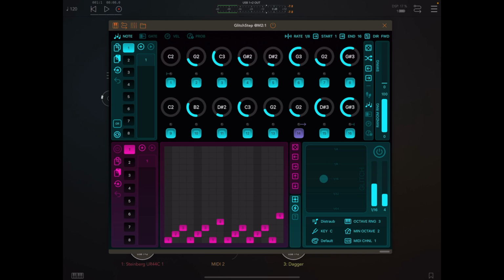Let's break it down. Pattern randomization is a feature that randomizes the values of your steps to create unique and unexpected sequences. It's perfect for generating new ideas or adding variations to your patterns without starting from scratch. The randomization range controls the extent of the random changes applied to the gates, velocities, and probabilities. You can adjust the range to keep the variations subtle or make them more extreme. This gives you control over how much chaos you want to introduce into your sequence.